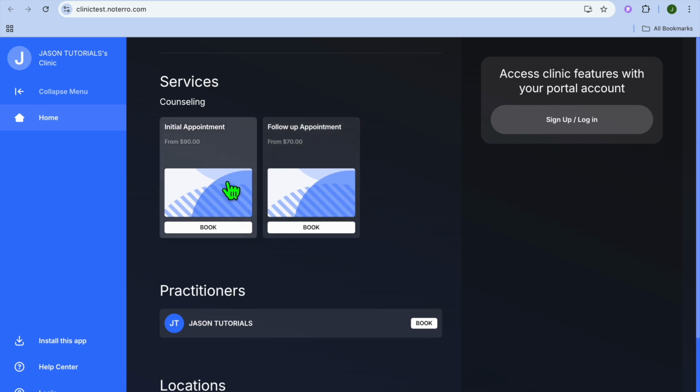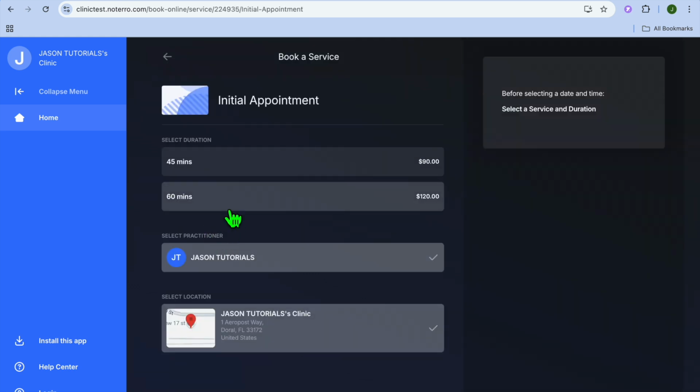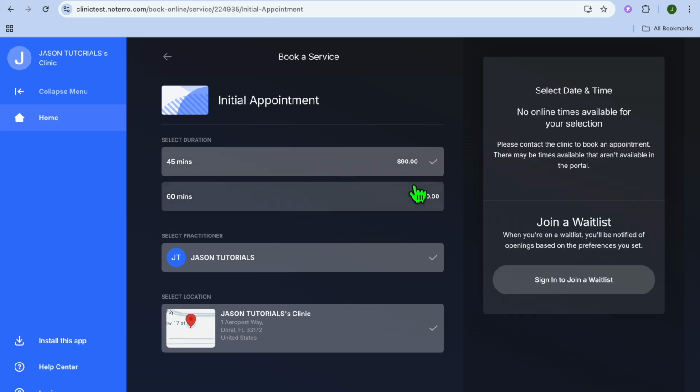And this is the platform that persons will be able to come on. And from there, they'll be able to sign up or sign in. And then after doing that, they'll be able to book your services. So they can select the service that they'd like to book. After selecting the service, from there, they can select a duration. And then once they're signed in, they'll be able to select a date and time.